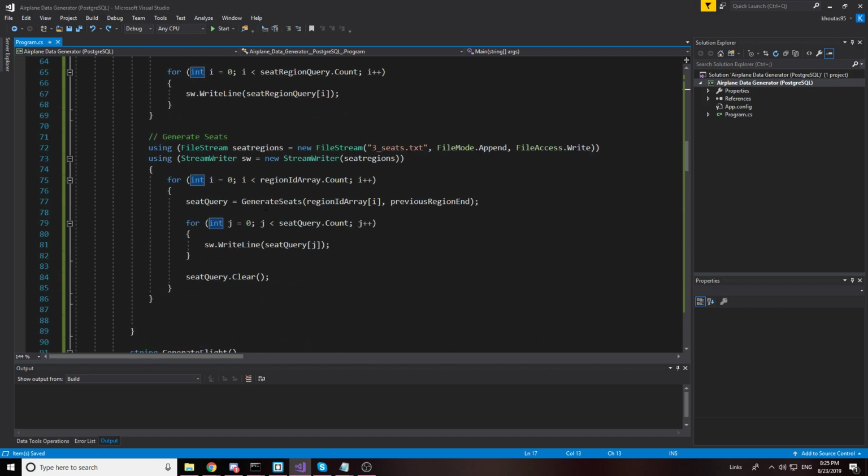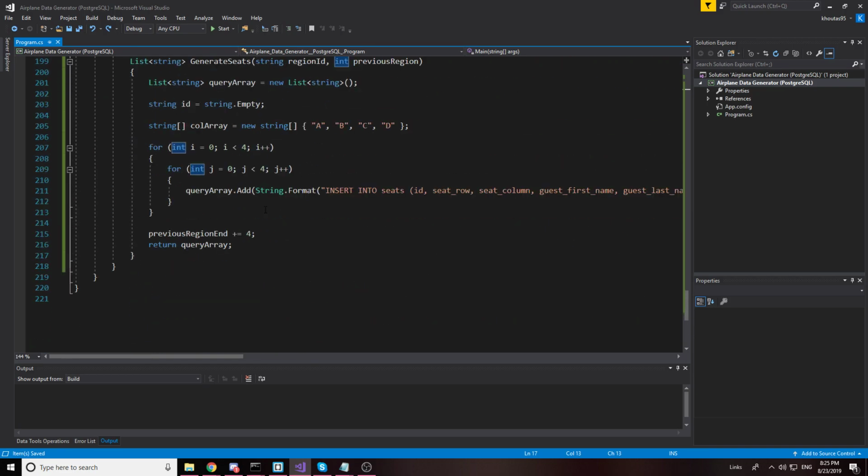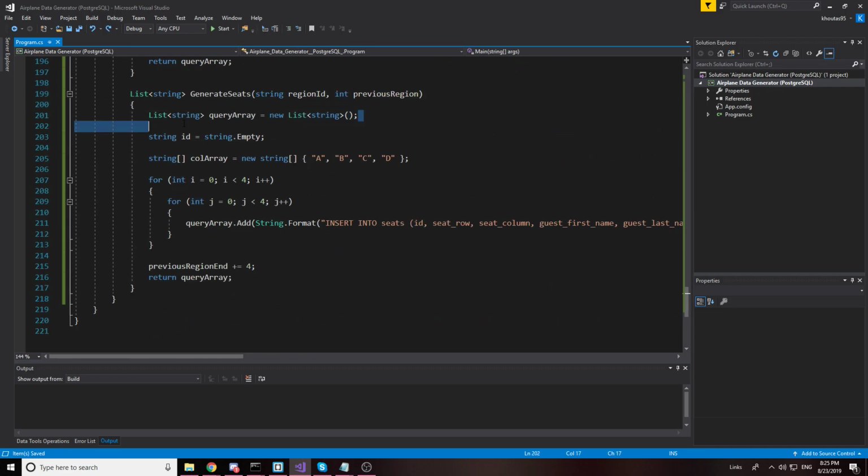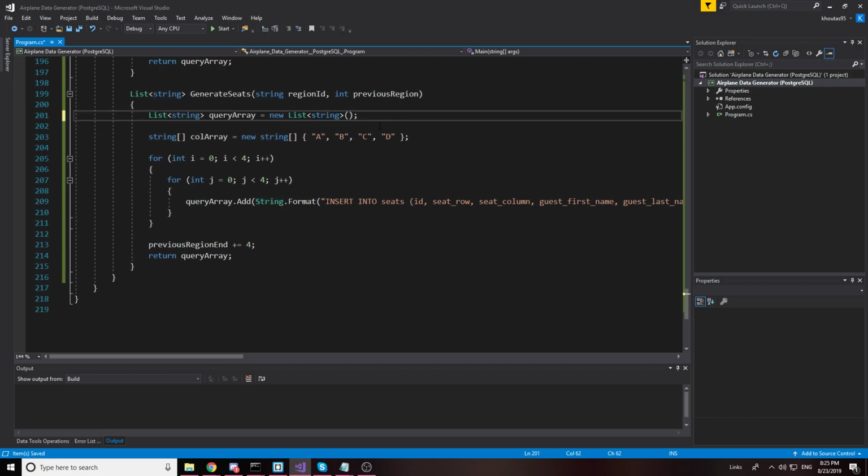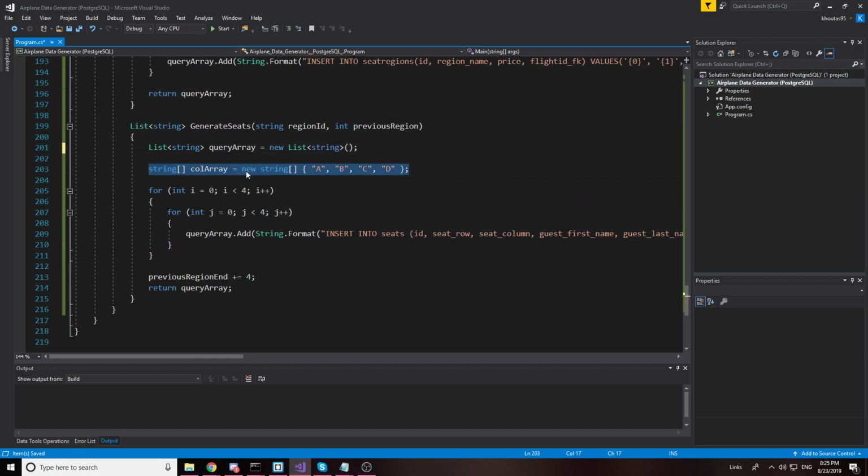Okay, following this, let's take a look at the generate seats function. It's also not too long. We have a query array list again, and a string ID, which I actually don't use here. It's not really useful here, so whatever. Anyway, column array is for A, B, C, or D, a different seat letter for different columns. So column A, column B, column C, column D, referenced by this I. I will handle this innately because of the way it's set up.